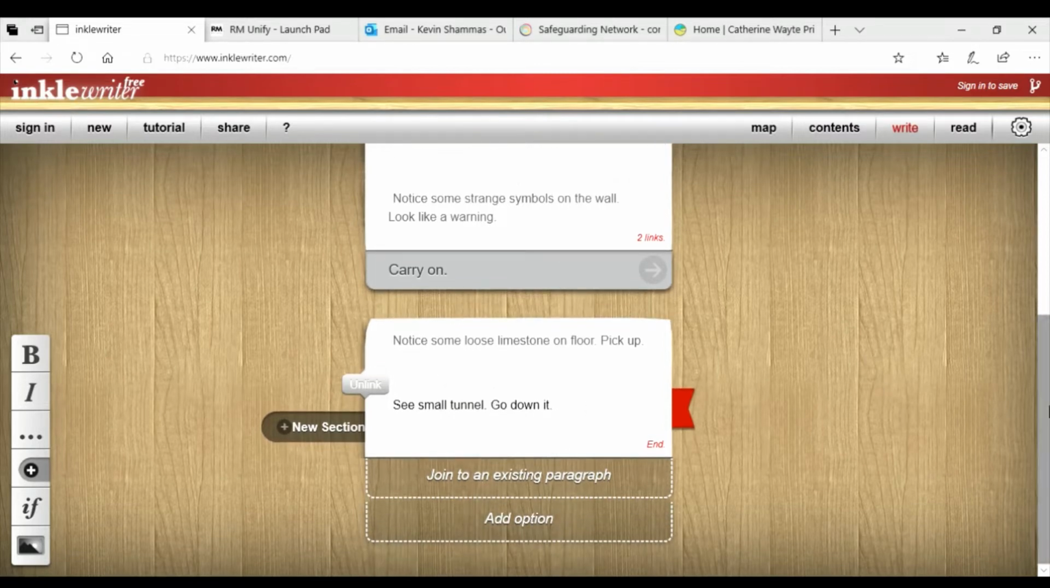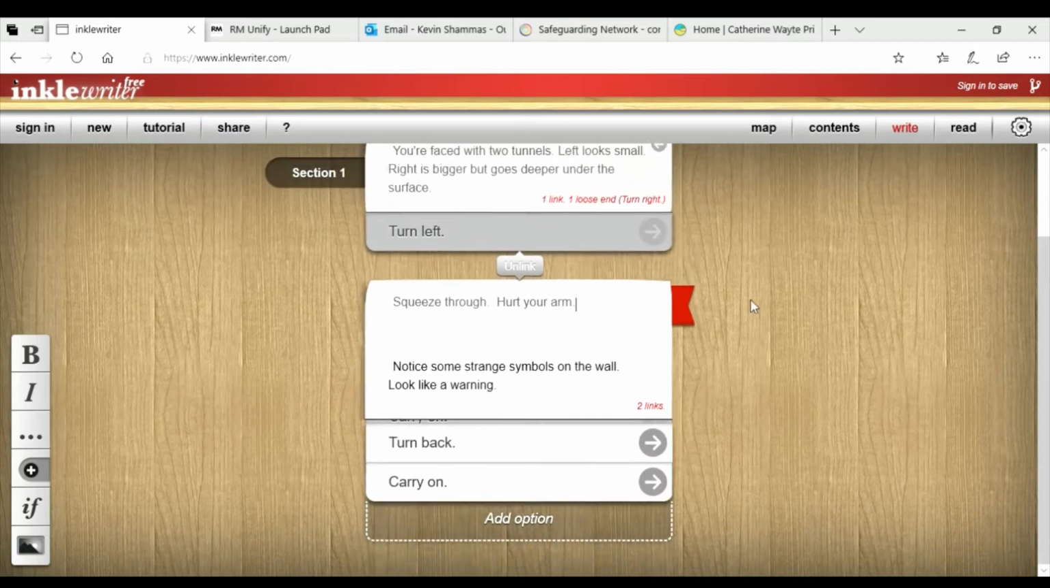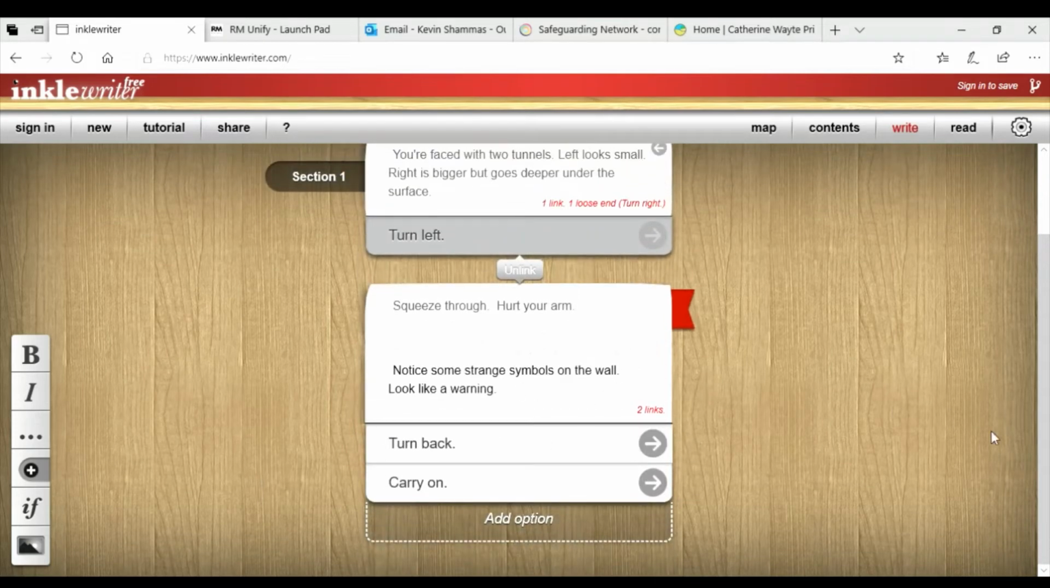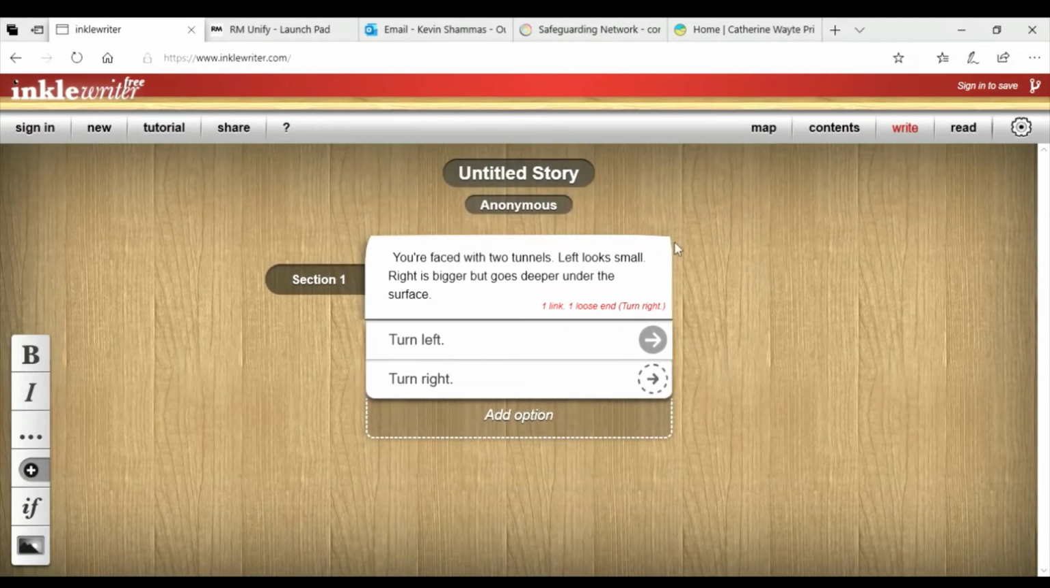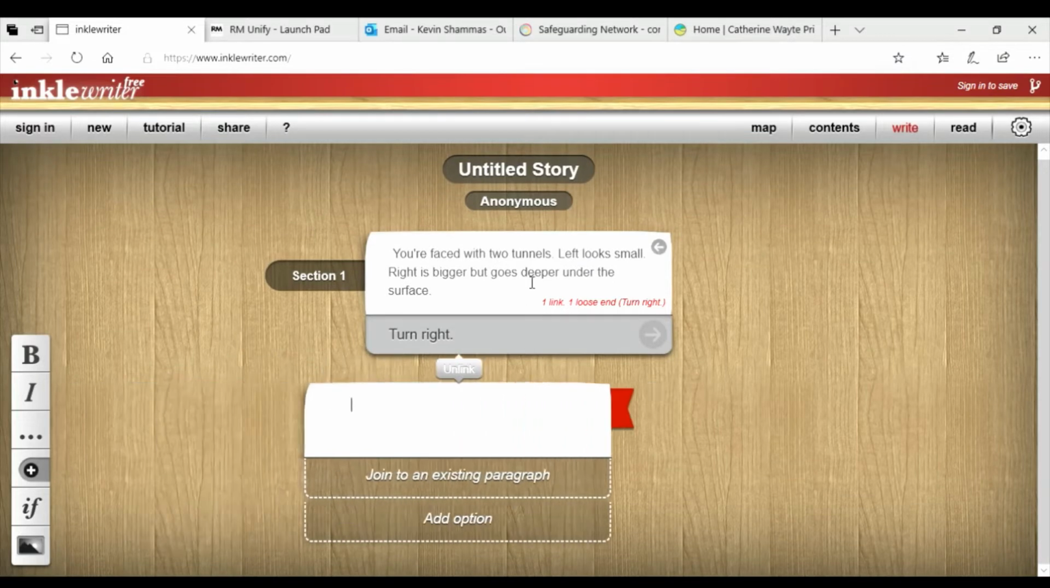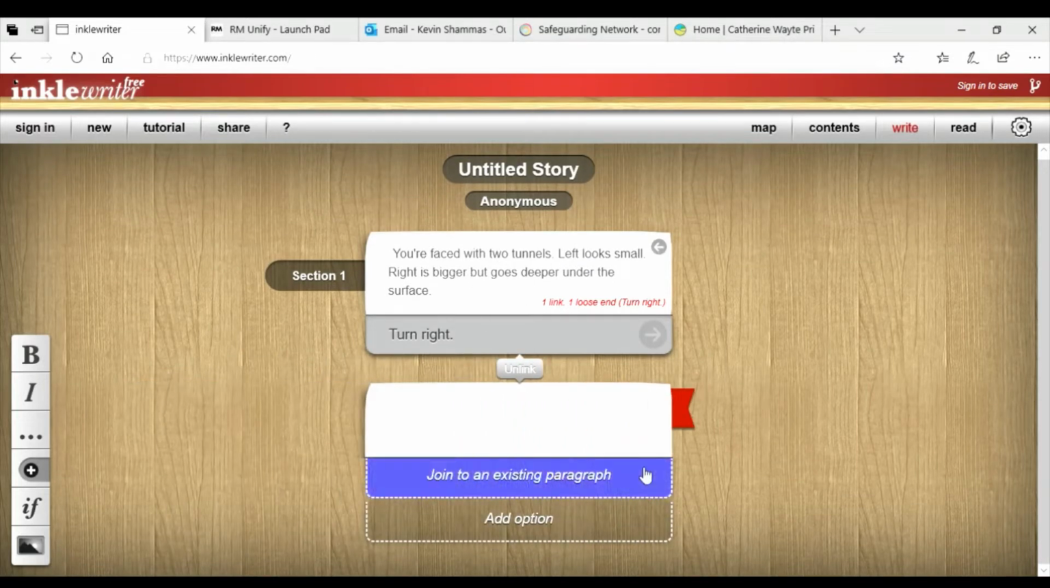Let's go rewinding again, shall we? Now I've got no loose ends down here at all, no choices unwritten. So I'm going to rewind all the way back to the start now and write the turn right option. If you remember, right was bigger but it goes deeper under the surface. So I follow the passageway down, away from the surface.